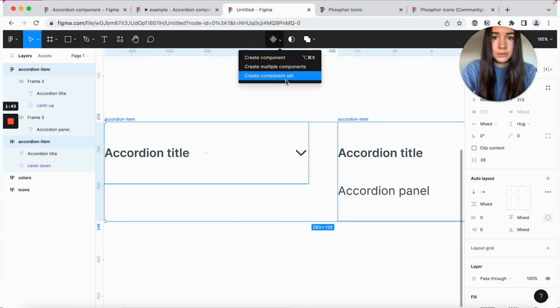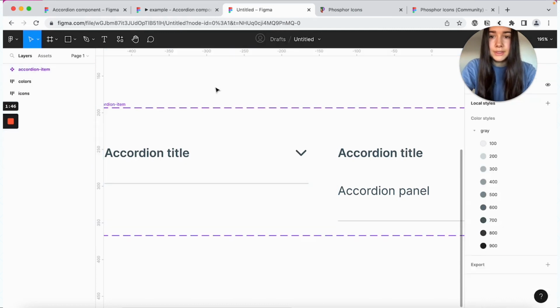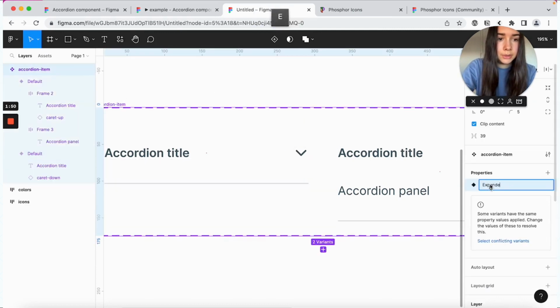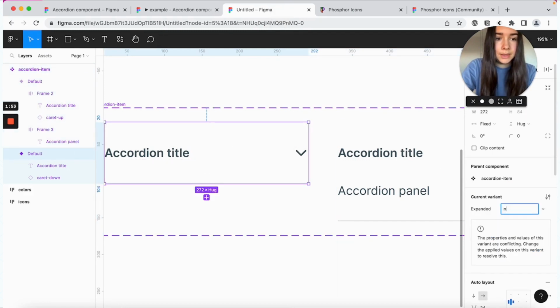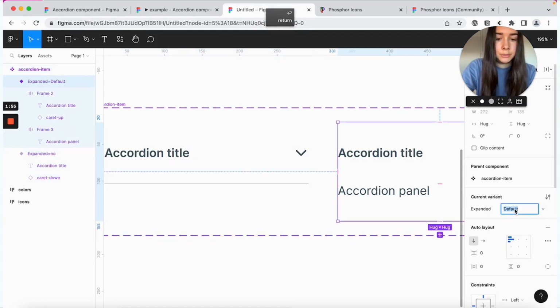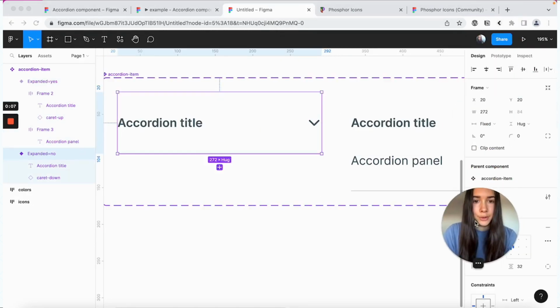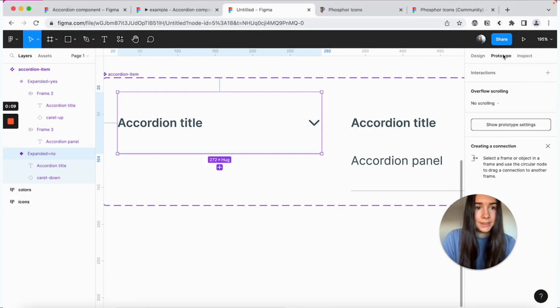And then I'm going to go here and create a component set. And for our property, we'll call it expanded. And this one will be no, and this one will be yes. Now we can add our component interactions. So first I will do going from collapse to expanded state.